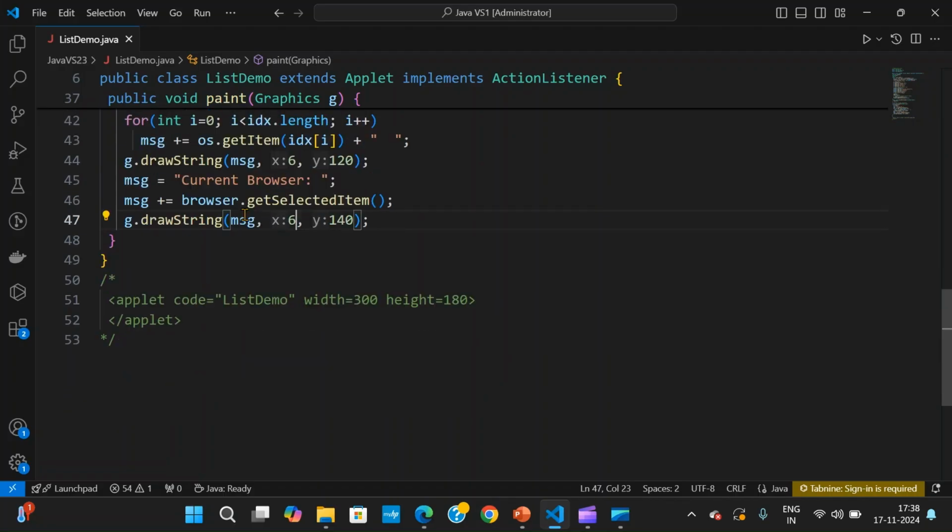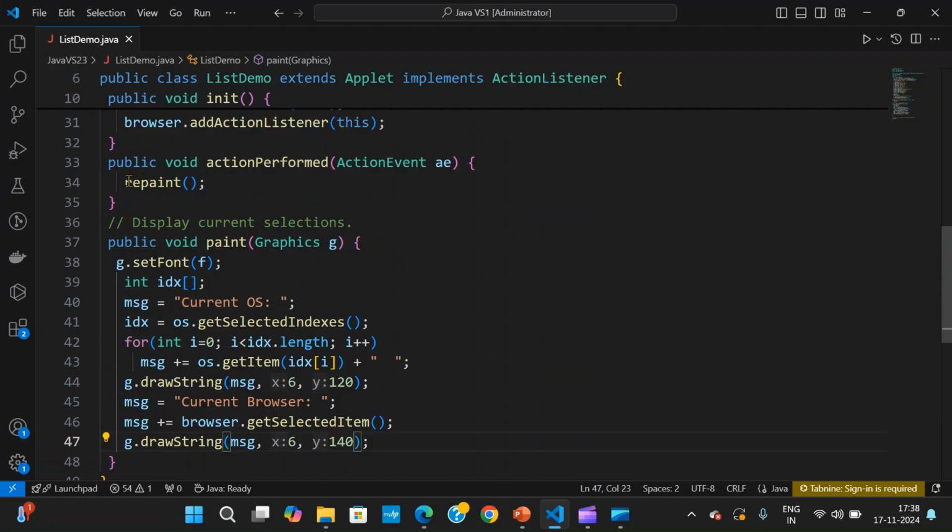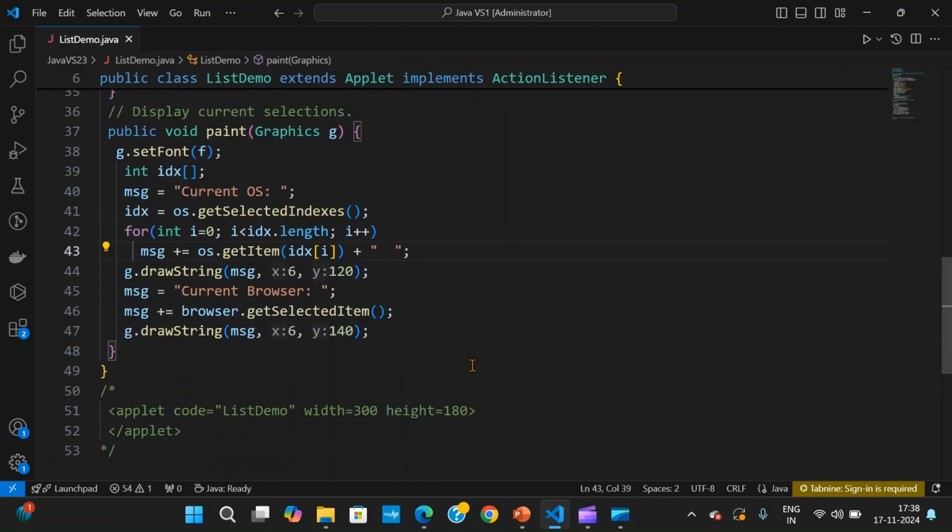So this is working for the paint method. At any point of time, the repaint method is going to call the paint method whenever the action event is generated. Because you're clearly mentioning in actionPerformed that we are calling repaint. The repaint is going to call the paint method, and the complete logic will be working out.